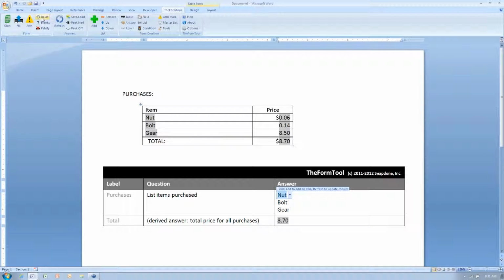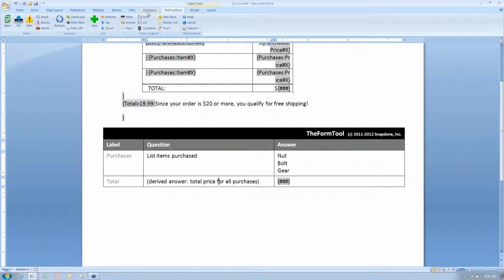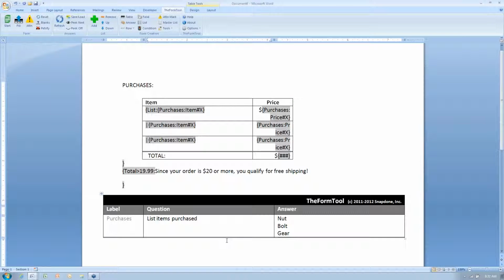The other nice thing about derived answers is before you save this form as the form creator, you should click the Show Hide button, and that will hide that derived answer from the form user so that it doesn't confuse them, and it just gets answered in the background. They don't even have to worry about it.